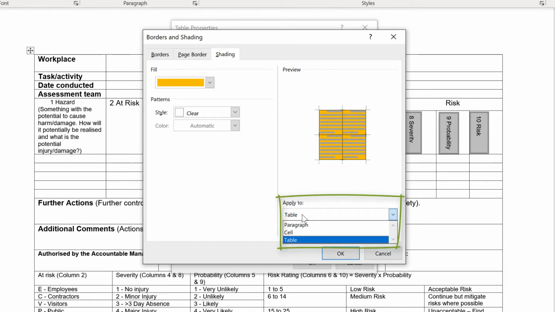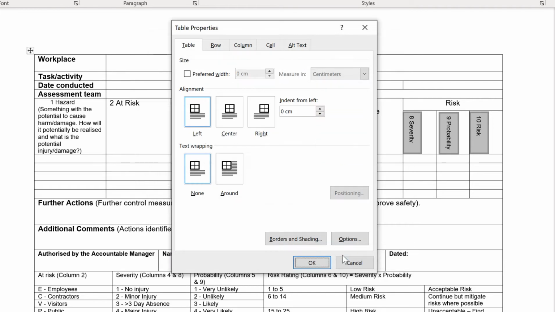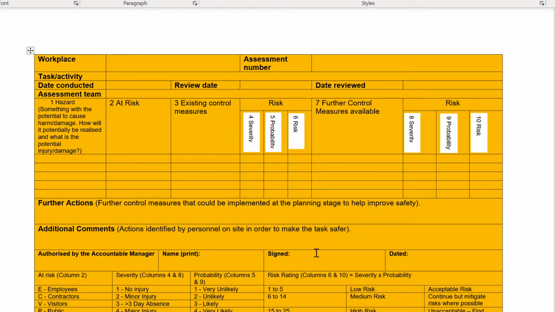And your options are a paragraph or a cell. So it's just the whole block of that cell. The paragraph is just what's inside that cell. Okay, so let's just click on OK. And let's just click on OK again, and it's done the whole table here.